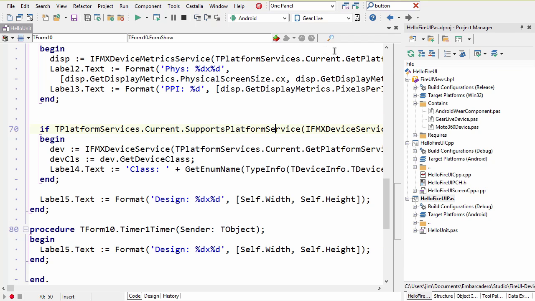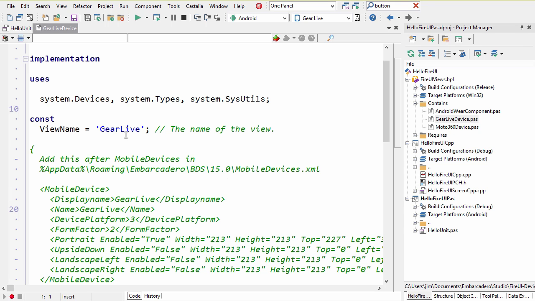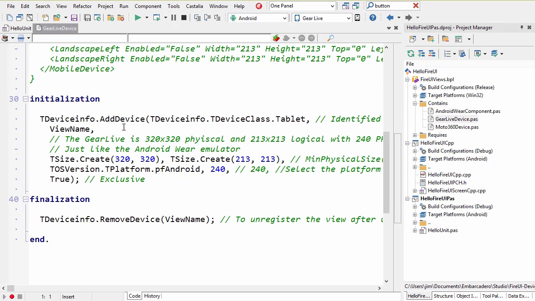Now once I have that information, I'm going to create this class that defines it. The view name is the name of the view we're going to use. We're going to call it Gear Live. In the initialization section, we call add device, and here's the class, which is tablet, and our view name. We specify the size is 320 by 320. This is the physical size, and here's the logical size. The platform is Android. And then here is the PPI, pixels per inch, and exclusive.